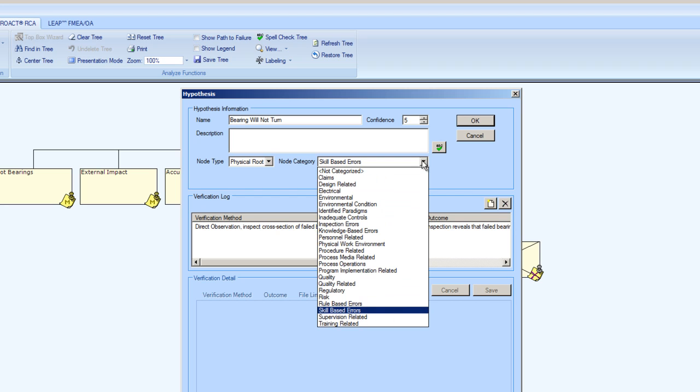But I have all of these categories that I could drop it into in order to have some data for trending. Maybe if we want to do that quarterly or annually or however often we would like to trend what kind of failures we are working on. And this list here may also be customized to whatever categories you like.